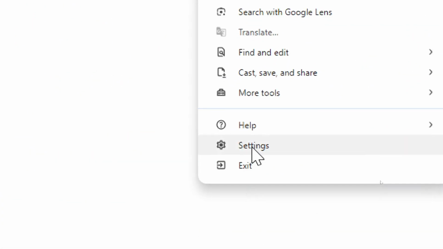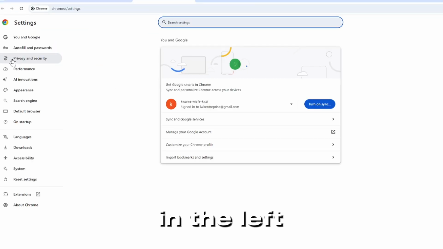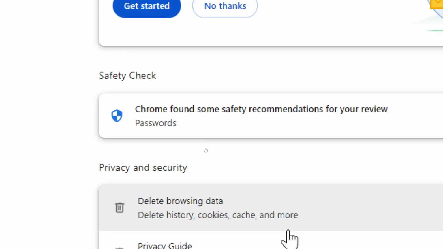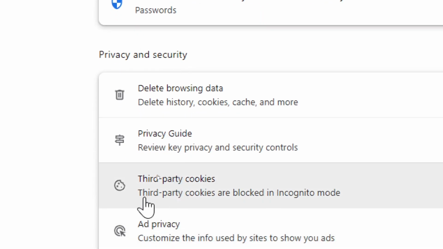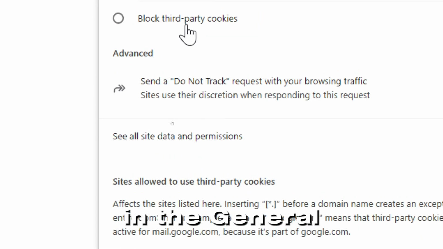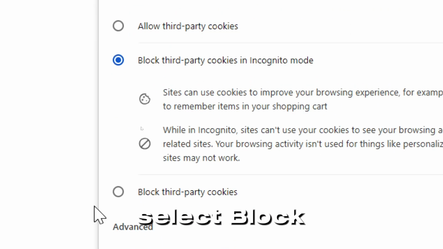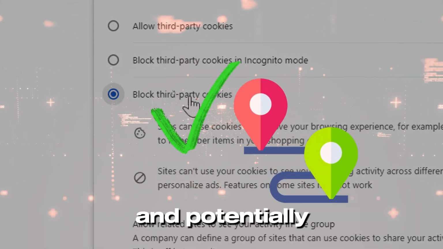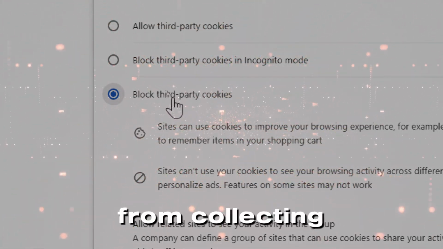Select Settings from the drop-down menu. Navigate to the Privacy settings. In the left panel, click Privacy and Security. Click on Third-Party Cookies. In the General Settings section, select Block Third-Party Cookies. This will prevent advertisers, tracking companies, and potentially malicious websites from collecting your browsing data.